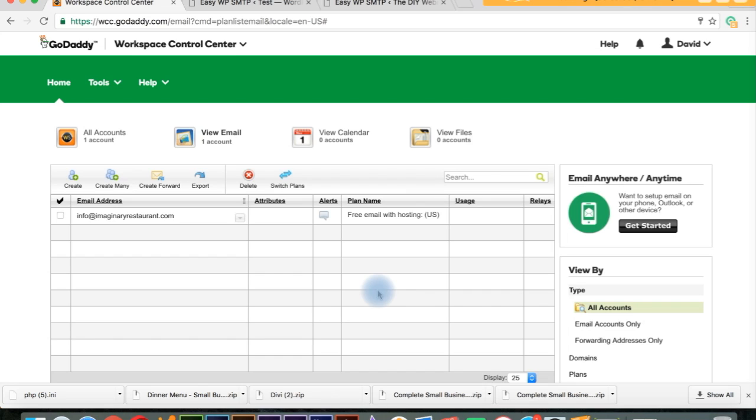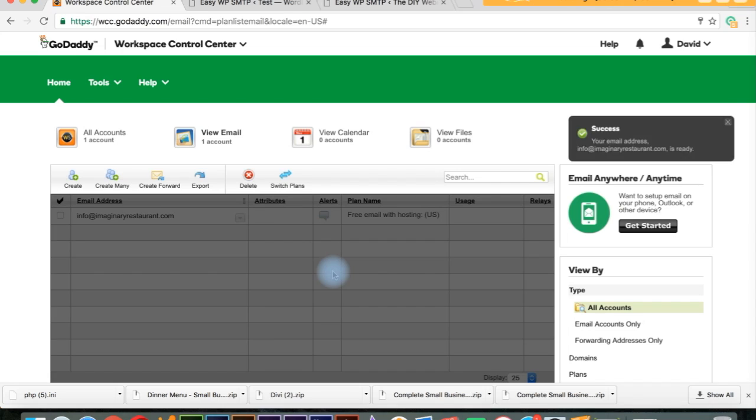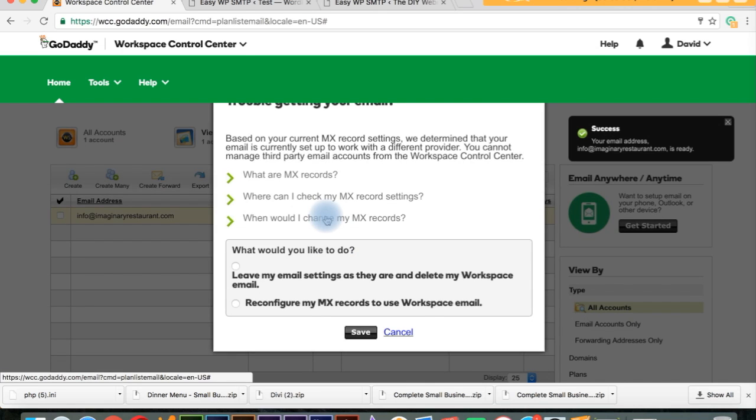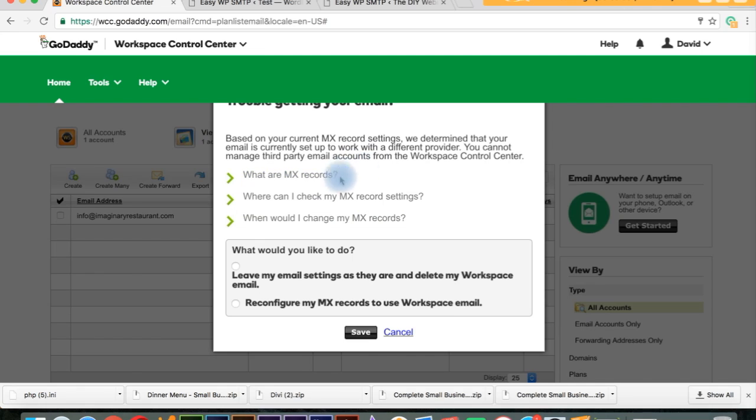I only use it to route emails from my website through GoDaddy's SMTP server to the target email address that I want. Now in a moment, we're going to see that thought bubble turn into this alert. We need to click on it, and this is where you want to watch out. In order for this to work, you're going to have to reconfigure your MX records to use Workspace Email.